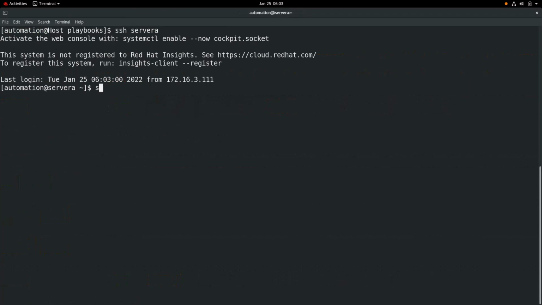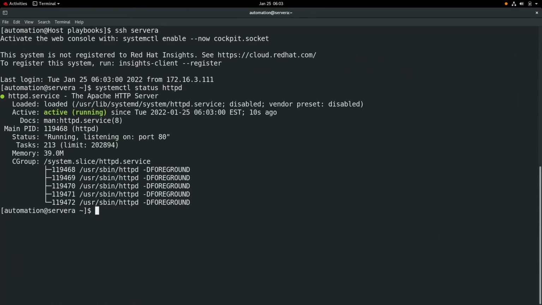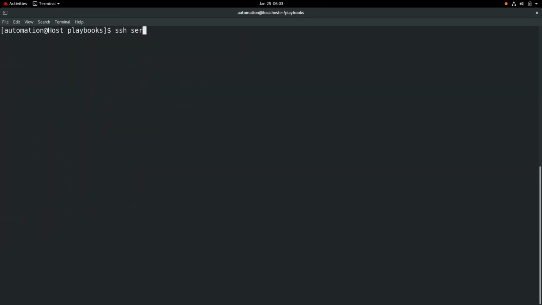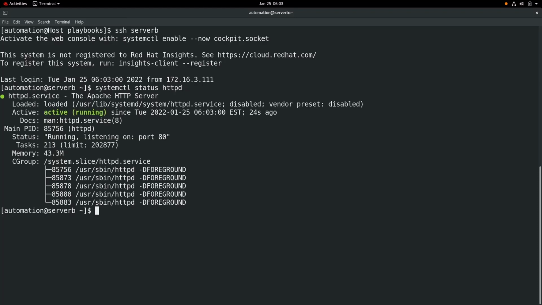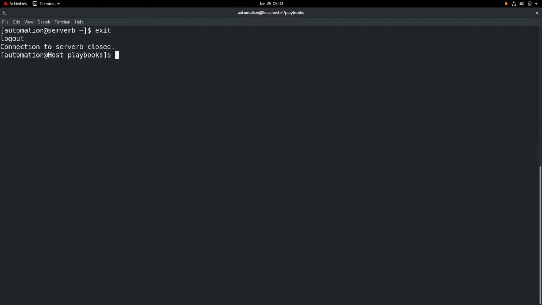Let's use SSH to connect to server A and do a systemctl status HTTPD, which we can see clearly that it is running. Let's do the same thing also for server B. Connect through SSH to server B, run a systemctl status HTTPD and see if it is running, which it is. So we can clearly see that our playbook ran exactly as planned. Automation is quite awesome.